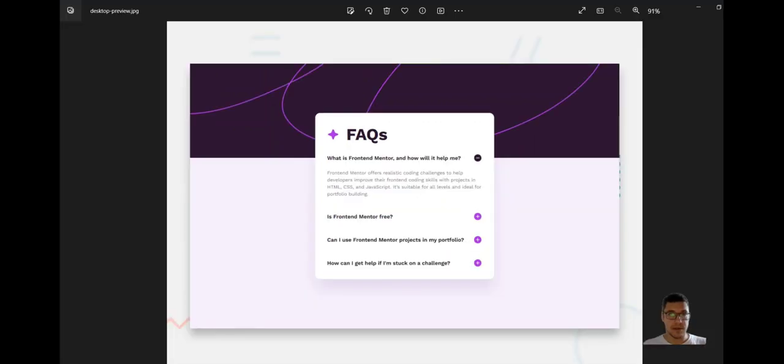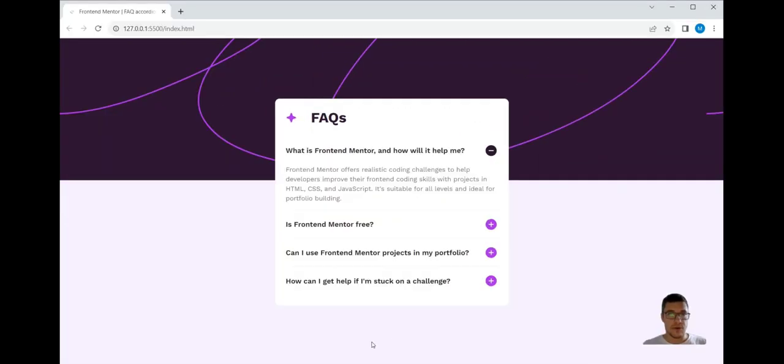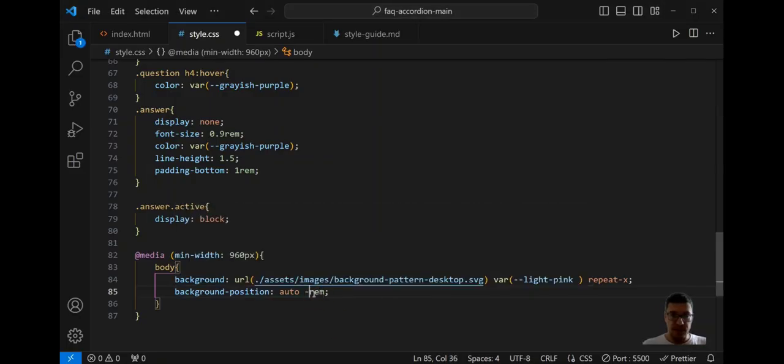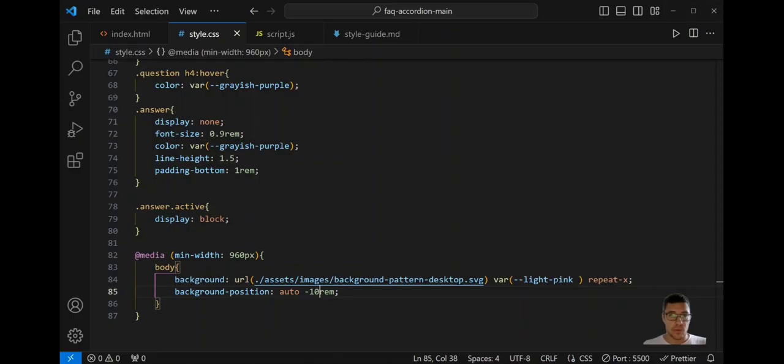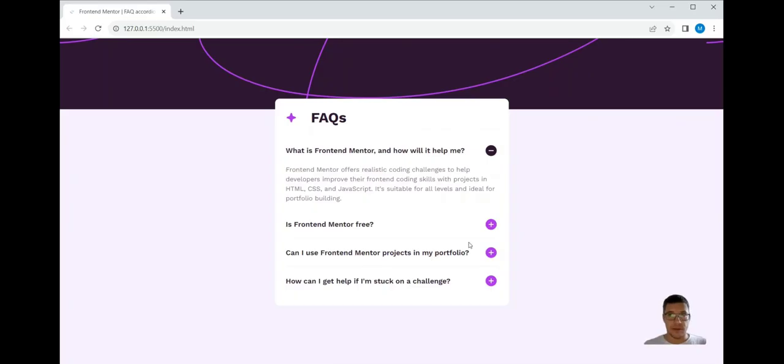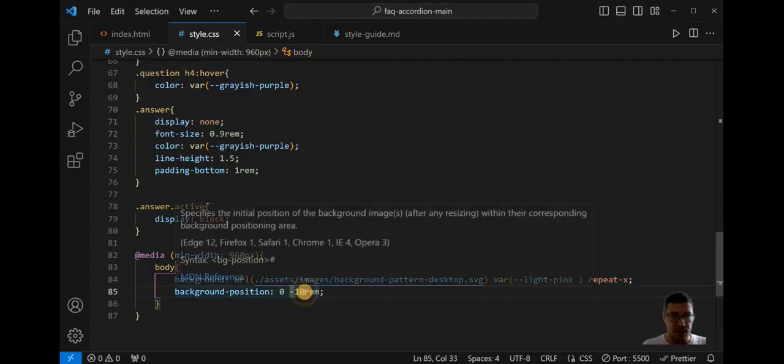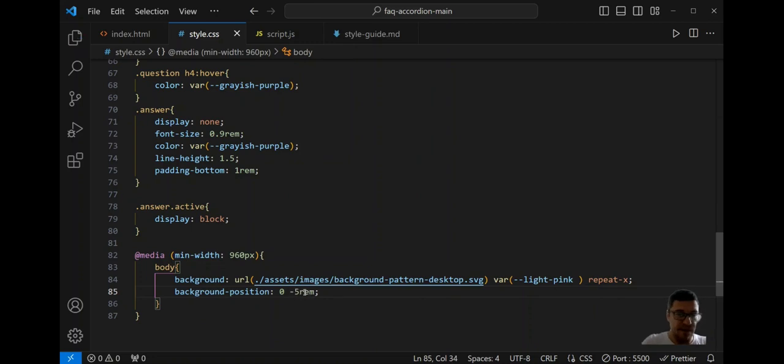Let's have a look. No, it's not there. Minus 10 rem, maybe. Oh, it's not working. Why is it not working? Let's put 0 here. Oh yeah, now it's working. Ooh, too much. Let's put, let's say 5, minus 5 rem.